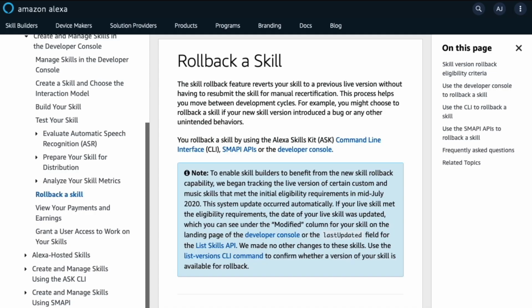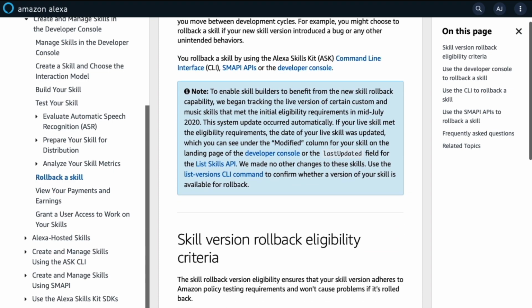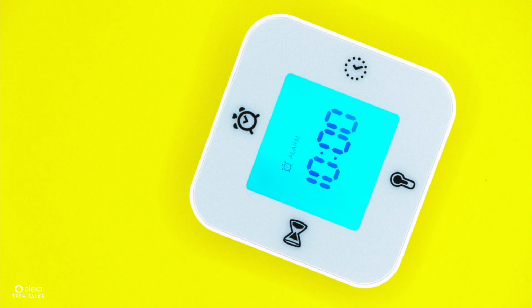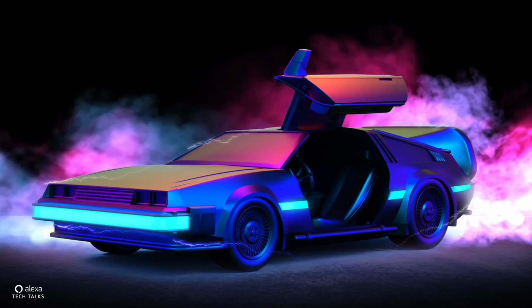The skill rollback feature allows you to revert back to a previous live version of your skill. It's like a time machine for your skills. It's super easy to use and it can come in really handy if you've been in situations where you wish there was a way to go back in time and revert back to a known good version of your skill without waiting for the manual recertification process.